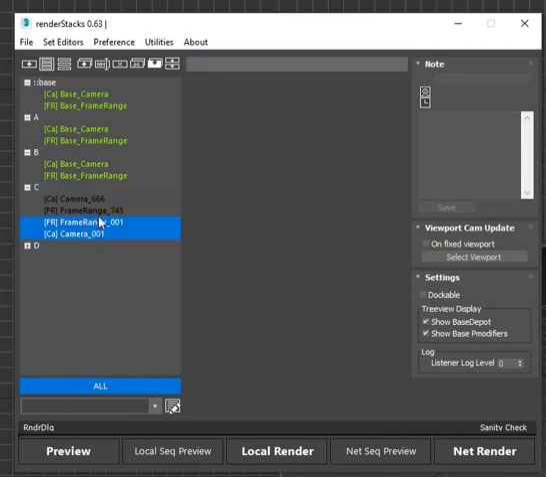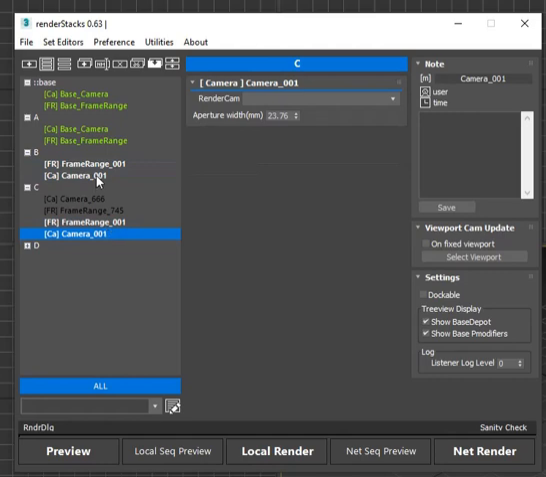Now I select both P modifiers and, holding shift, drag to B. Holding shift while dragging and dropping is instancing. So as you see, camera 001 is instanced. If I rename that P modifier, you can rename here in the notes section, like a Max modifier stack, or you can double click the P modifier and rename it. So let's say I rename to new. As you see, both P modifier names are renamed because this is the same instanced P modifier.